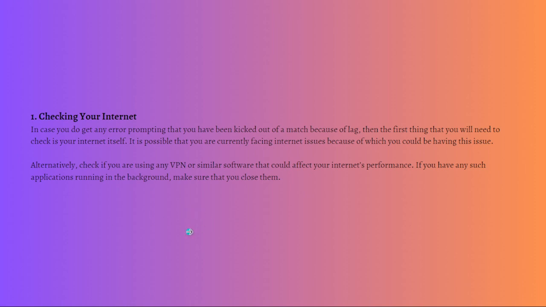It is possible that you are currently facing internet issues because of which you could be having this issue. And alternatively, check if you are using any VPN or similar software that could affect your internet's performance. And if you have any such applications running in the background, make sure that you close them.